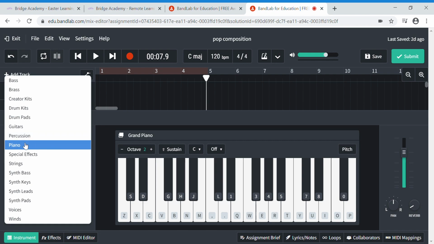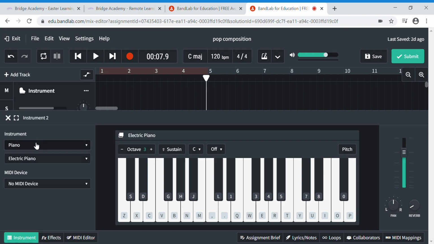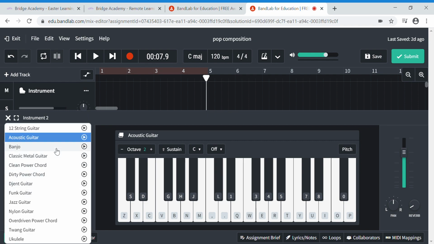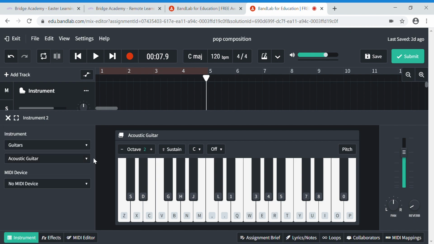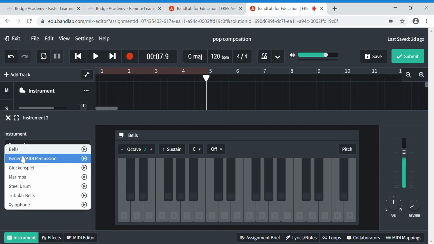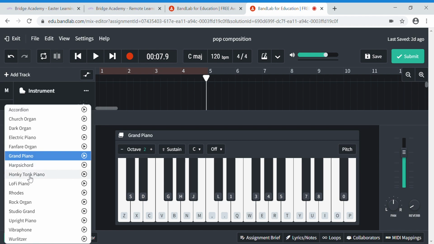Now I'm going to select a piano sound. I'm going to select an electric piano sound. We have lots of different instruments here. So if I wanted a guitar sound, I click on guitar, and then there's different sounding guitars. You can have a little listen to them and find one that you like. Like I said, I'm going to use a piano sound. And I'm going to keep it on an electric piano.